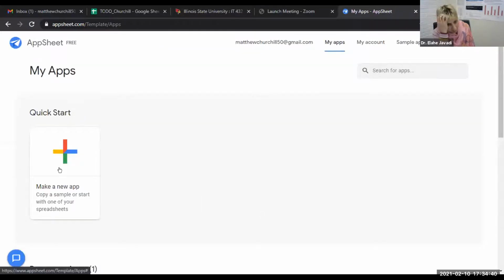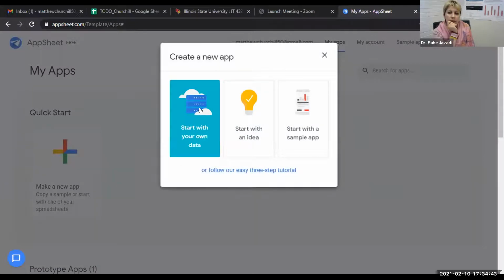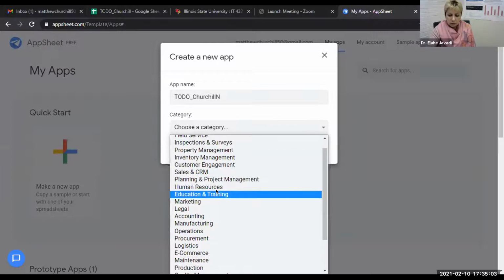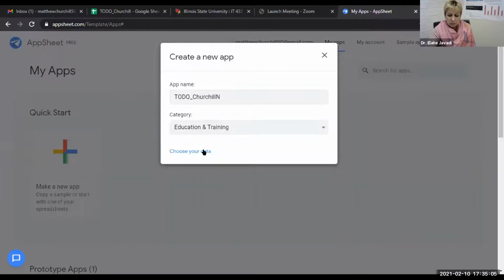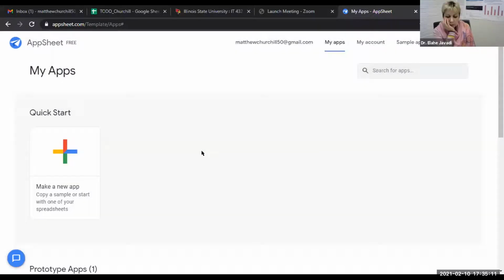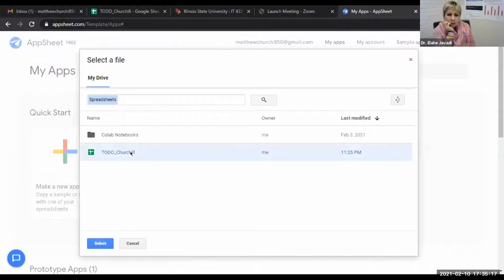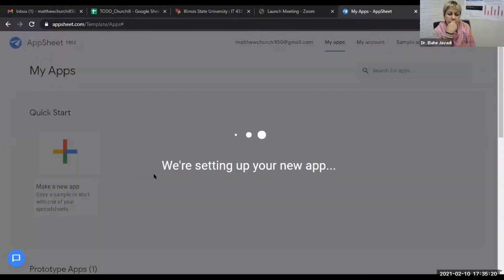Add a new app, make a new app with your own data and give it to do underscore Churchill N. Category we set education. Okay. Then I'll choose data. Yeah, find your data set. Okay. Pick that data. Select. Okay.